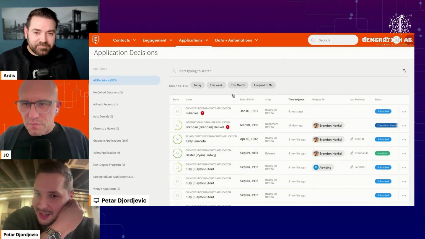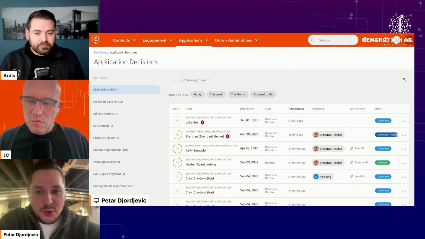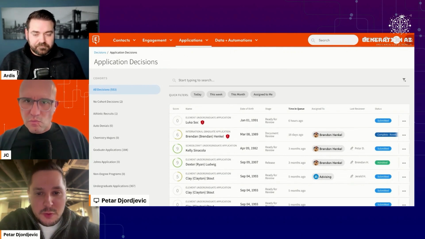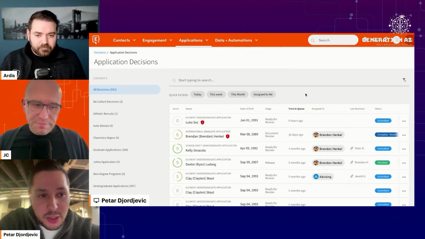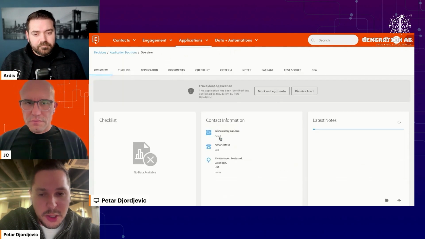Do you have that available, Petar? Yeah, I'm sharing my screen right now. Can you confirm you're seeing it? There you go. Seeing it. So this is the Element interface. This is where you would see all your incoming applications that you need to review. You can filter them, and we show, hey, this is potentially high risk. So let's take a look at what's going on.